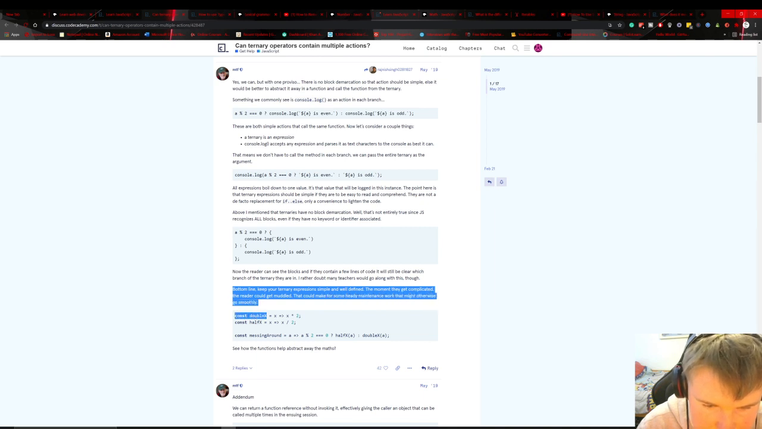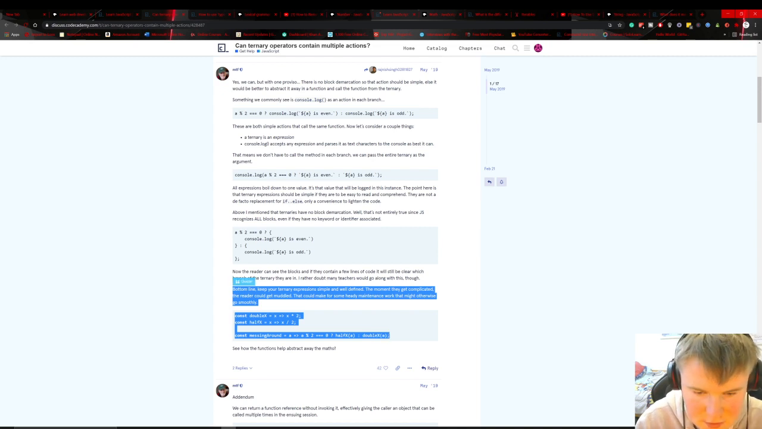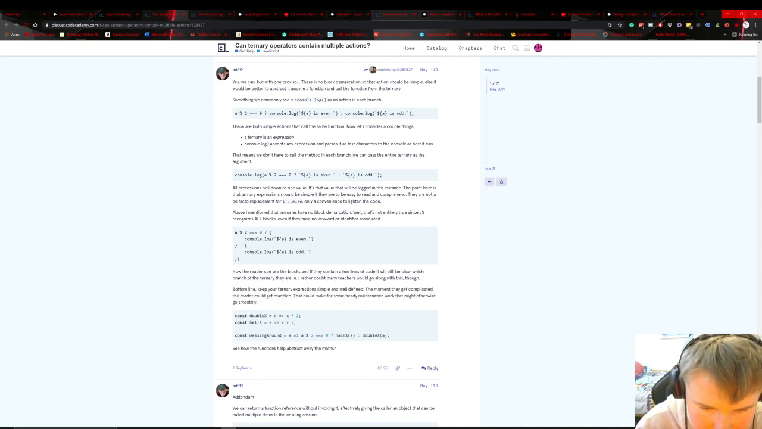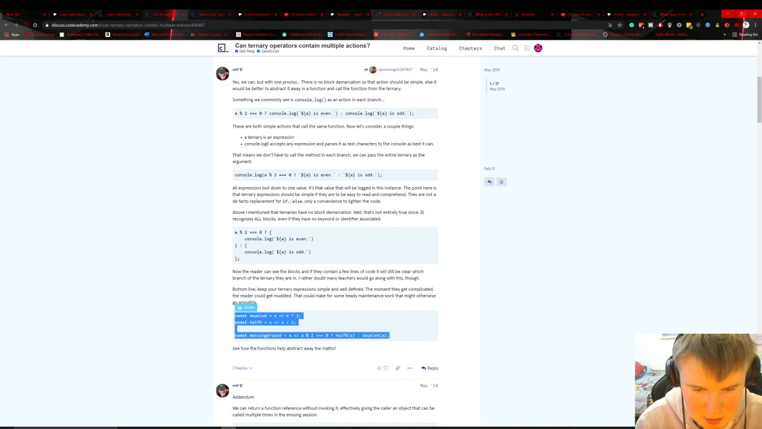So const doubleX equal to x multiplied by 2, const halfX equal to x divided by 2. Const messingAround equals a, which returns a modulo 2 is equal to 0, halfX a, else, if that's false, doubleX a. So if that's false, double a. If it's true, half a. messingAround a modulo 2, so is a even? Let's try that. See how the functions help abstract away the maths.